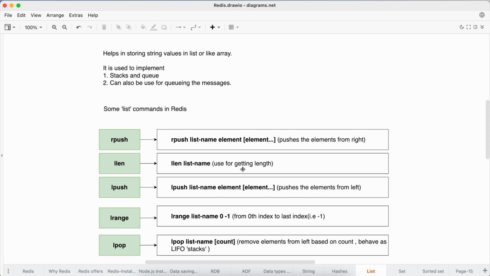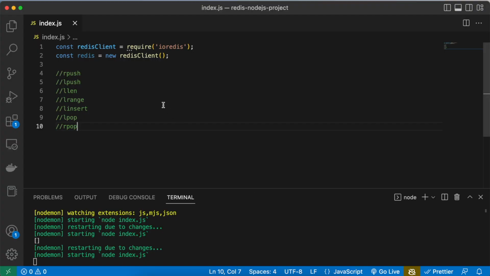In this video we are going to see how we can write the list commands of Redis in Node.js. So for that, let's move to our code editor. So I will cover these commands. Let's start with our basic command RPUSH to create a list.